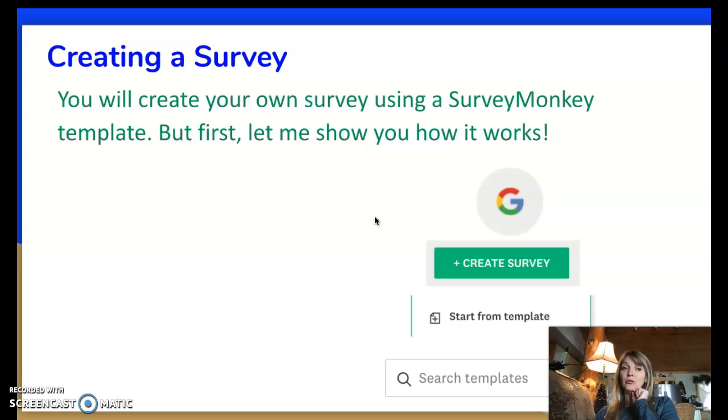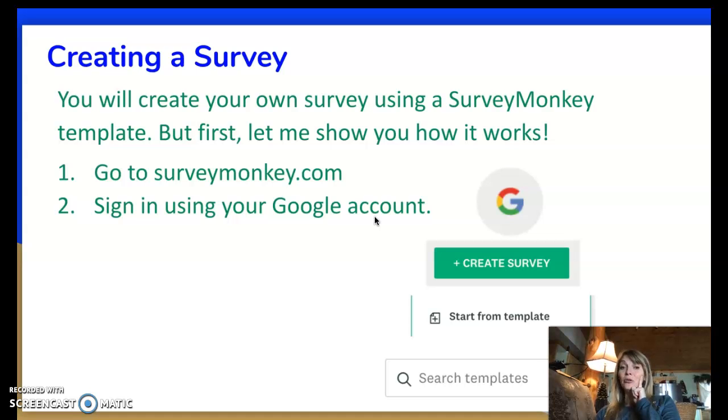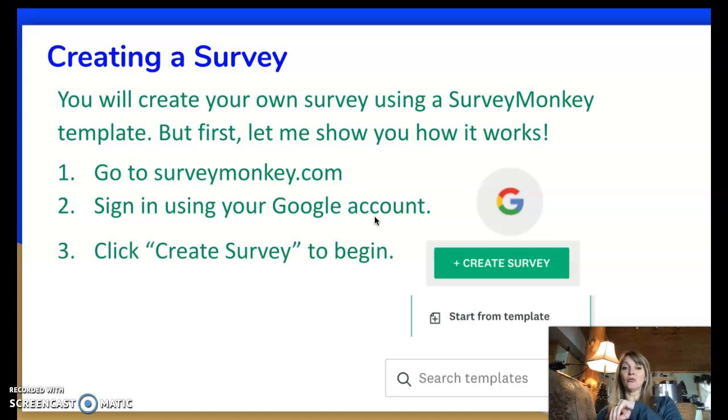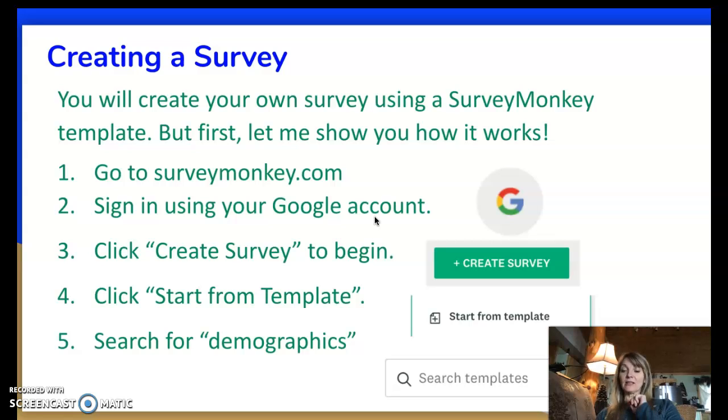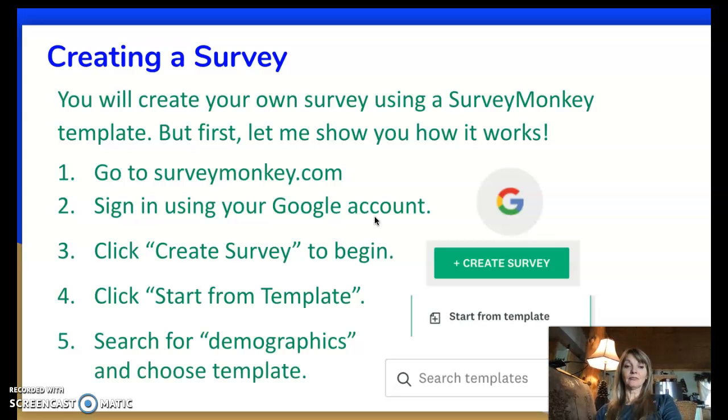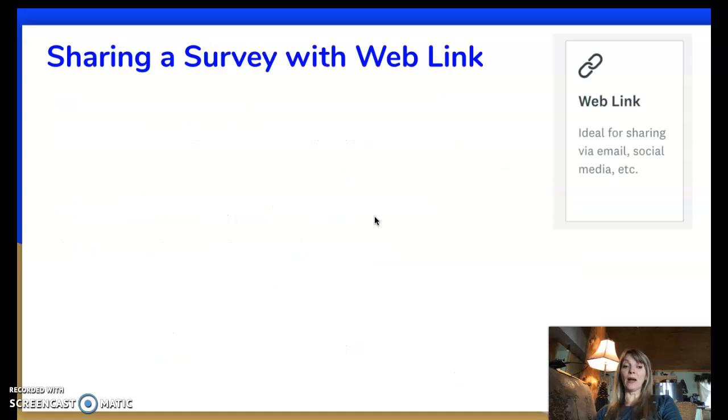To create your survey, go to SurveyMonkey.com. Sign into your Google account on SurveyMonkey. You're using your Google account to open SurveyMonkey. Click Create Survey to begin. Click Start from Template. In the search engine, type in demographics, and choose the correct template.